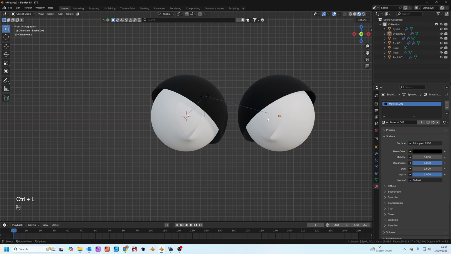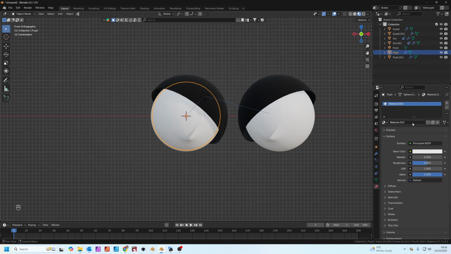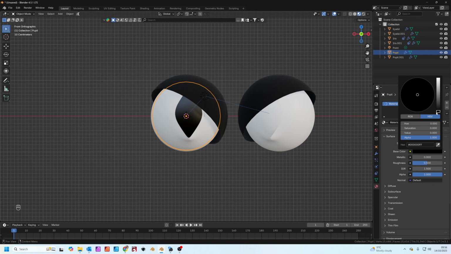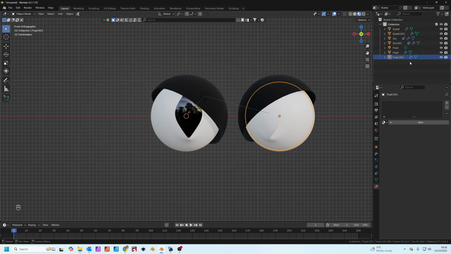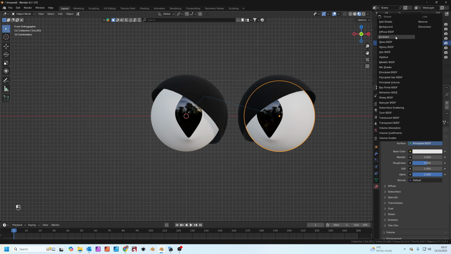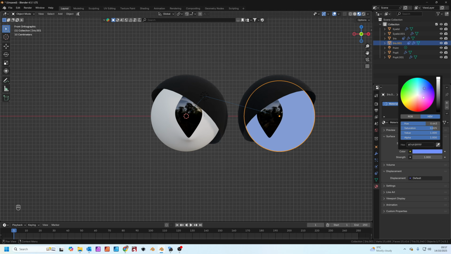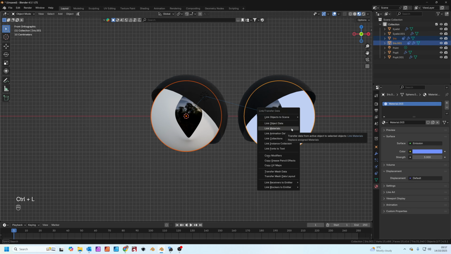link materials. Okay, for the pupil, I'm going to add a new material, very similar again. It's going to be black, but this time we're going to take the roughness down to just above 0. Let's do the same on the other pupil, link those materials. And finally, the iris, we're going to have an emission shader. So you can choose whatever colour you want, maybe blue, increase the strength a bit. Let's link those materials again.